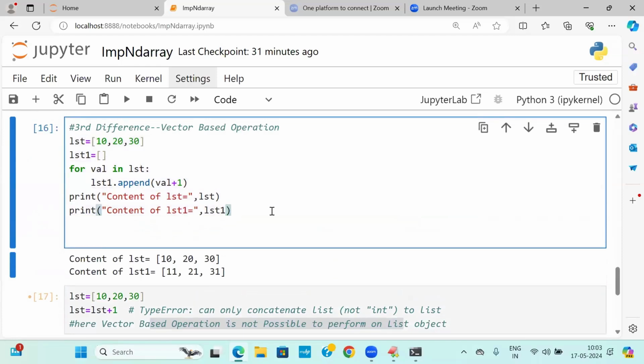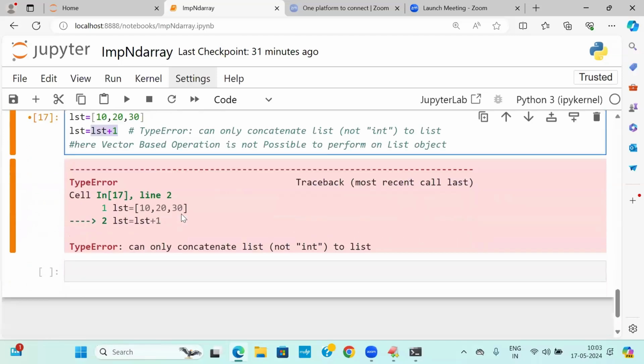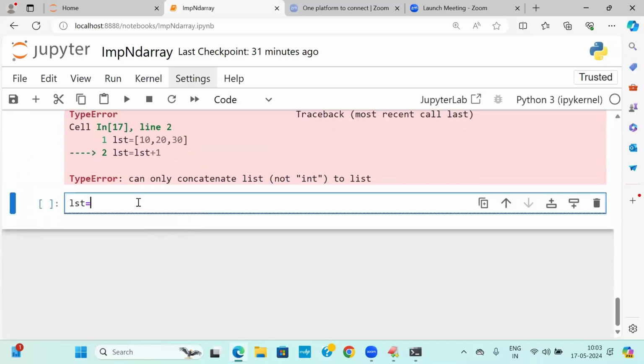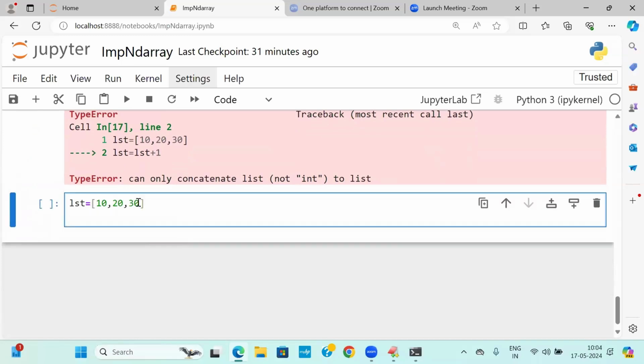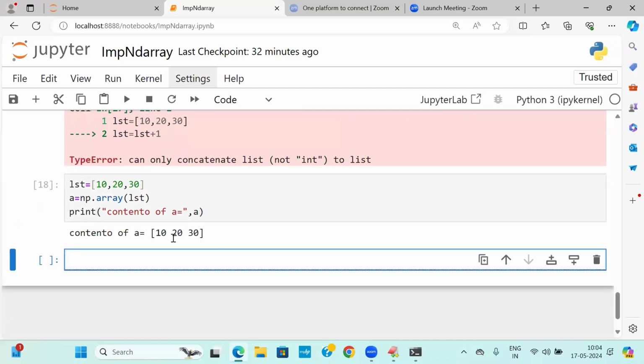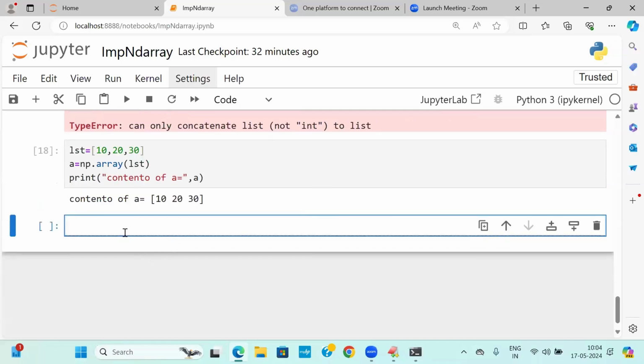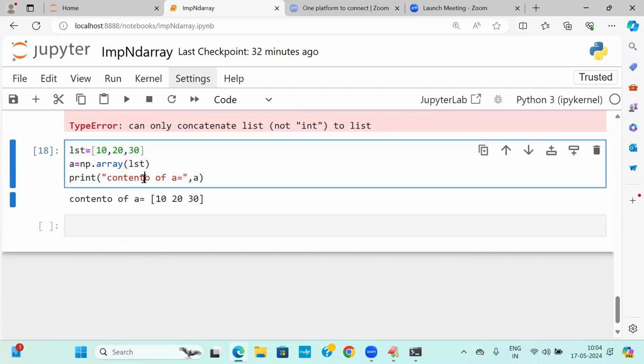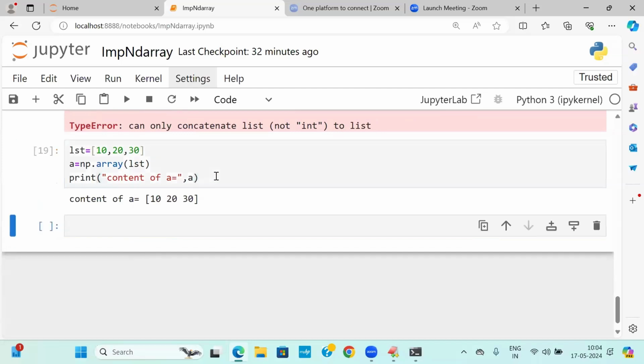Are you getting it, students? So instead of doing that, I want to go for something else. Now convert. Take the LST value as 10, 20, 30. Convert this value into an ndarray. A is equal to np.array of LST. I converted the list. Print the content of A. Content of A is equal to A. Are you following that? Next, I want to print the content of A. You printed that.